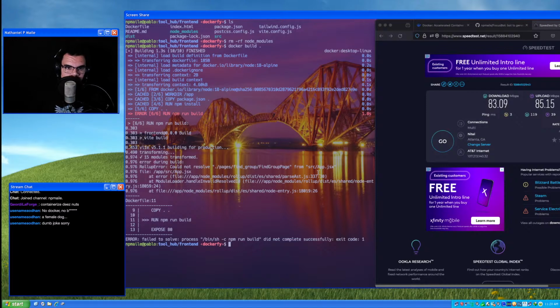The copy, run, npm run build or stuff like that. Those are errors I've seen. I've seen a couple of different errors over the time trying to edit it with ChatGPT. But again: could not resolve ./pages/find group page from src/app.jsx. File src/app.jsx had error. Parse AST at module loader at file. Interesting.